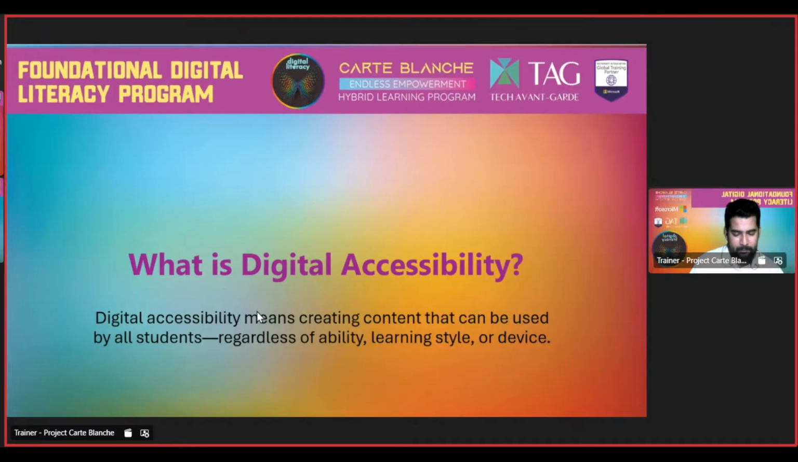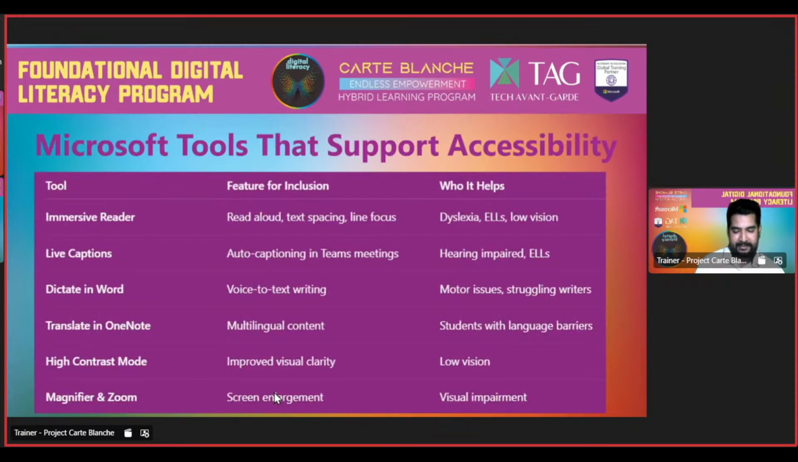So now coming back to the discussion, what is digital accessibility? Digital accessibility means creating content that can be used by all the students regardless of ability, learning style, or devices. Okay, I'll show you some examples, for students with visual, hearing, mobility, cognitive, and language needs, for all those people, these things are there.